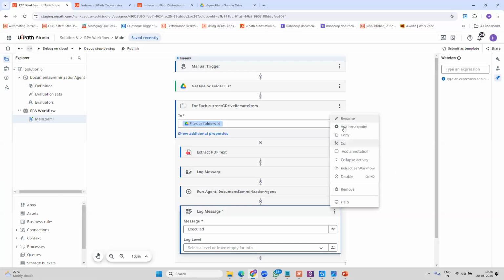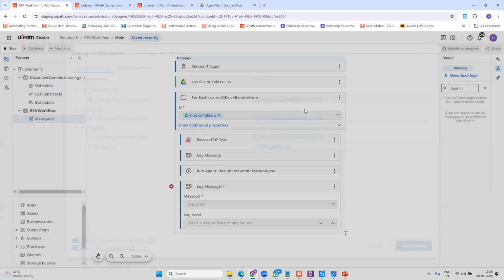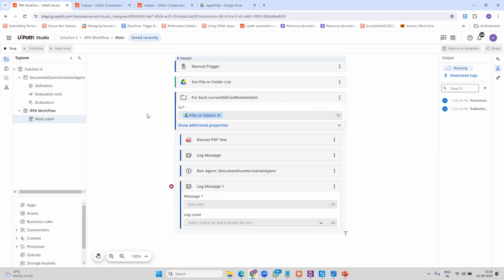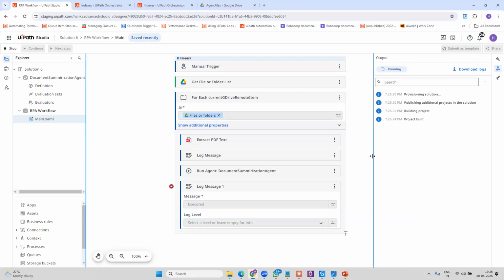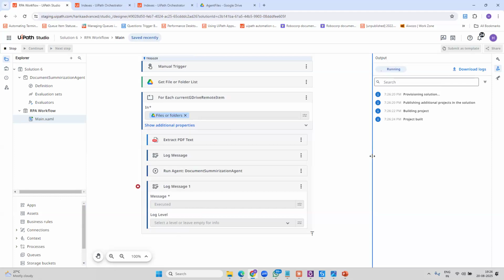So I'll just add a breakpoint and then I'll debug on the cloud. Nice. So now we have integrated both our RPA workflow as well as our agent. So it will be executing now. As we have integrated both of them, we no more see that execution tray over here because it's working as a solution. So we can see everything over here.